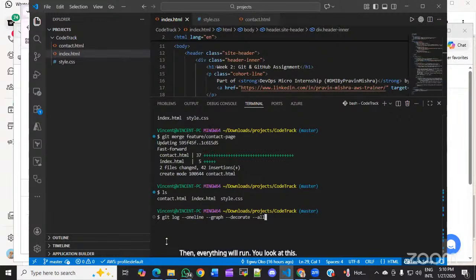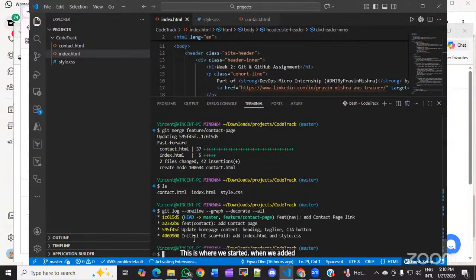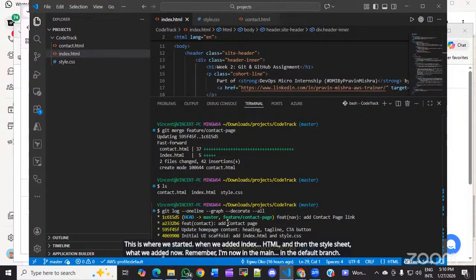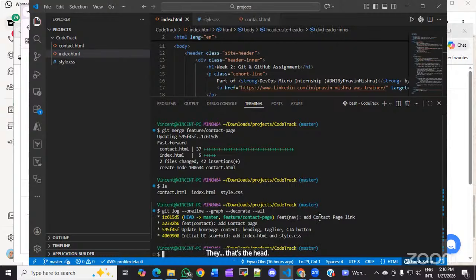This is where we started when we added index.html and then the style sheet. What we added now. Remember, I'm now in the default branch. This is what we added now. Where are we currently? That's the head, the most current one. That is this commit, feat, bracket, navigation. What did we really add? We added the contact page link. So that is exactly what we have done so far.